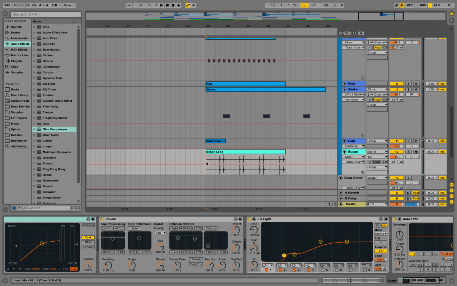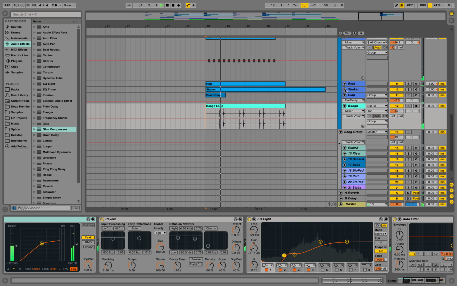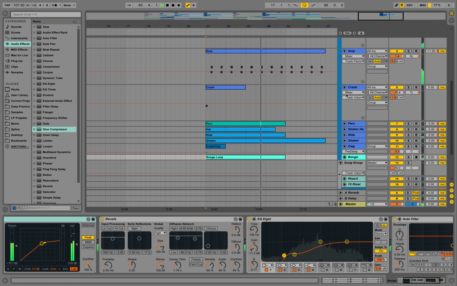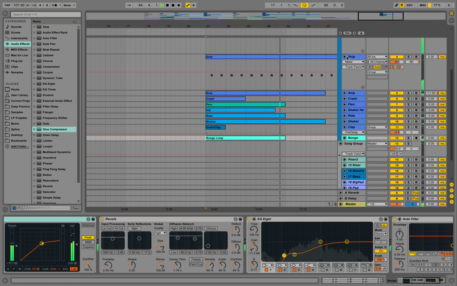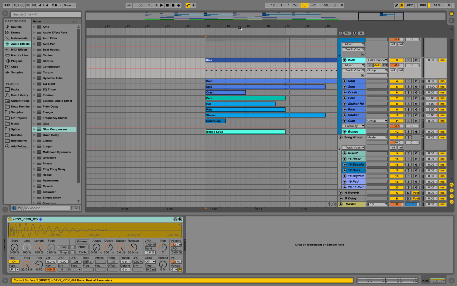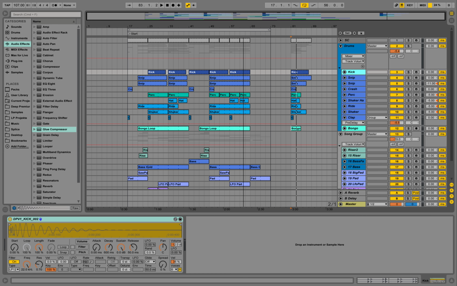So let's play everything together. And that's basically the drumming that we will be using here. Now we can go to the song group. Head over to the song group.